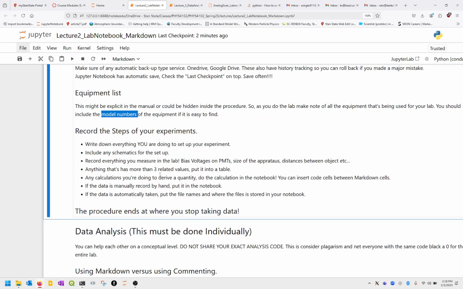All right, and the idea for the procedure, I'm just going to talk through this for now, and I'll show you a more detailed version of this, is to record every step of your experiment. Write down everything that you are doing to set up your equipment, not what the lab manual has printed out. You have to write down what you are doing, not what the lab manual says. Hopefully it'll be similar, but you're going to have to write this in your own words.